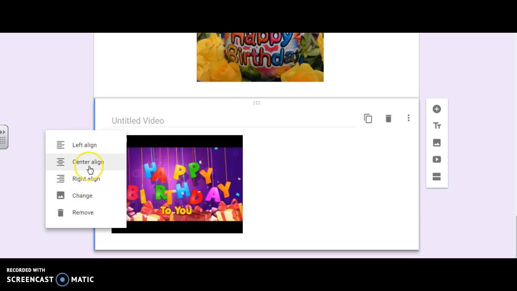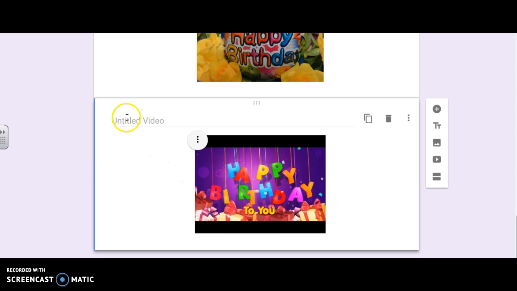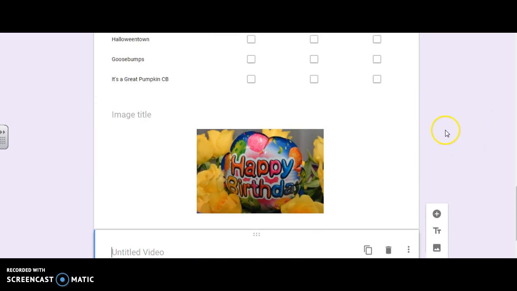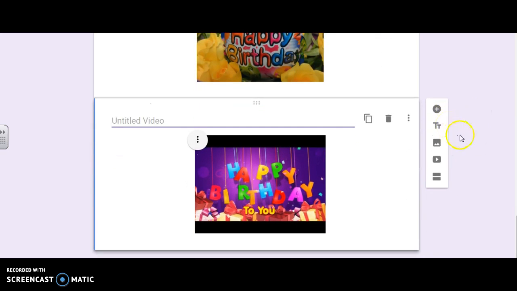And then I do have the alignment option over here so I can center it if I prefer. And then I can put a heading in here as well. And here again I can duplicate this, I can delete it, all those things I could do with the other type of question. So at this point I'm going to pause or stop the video and continue on in step 2.